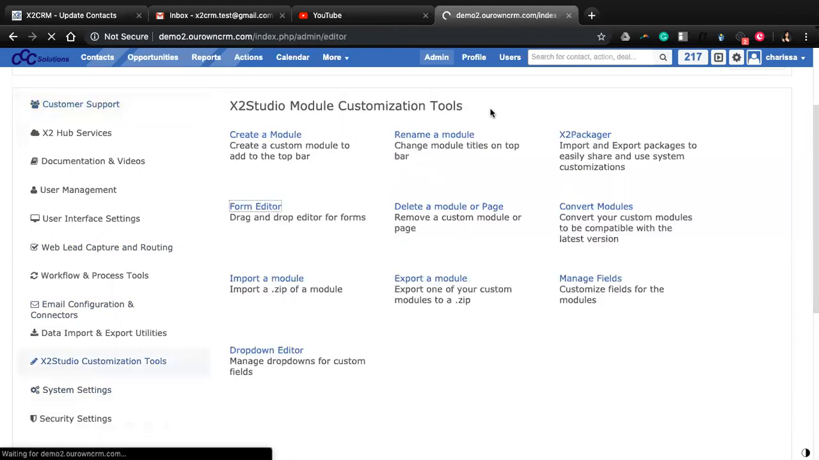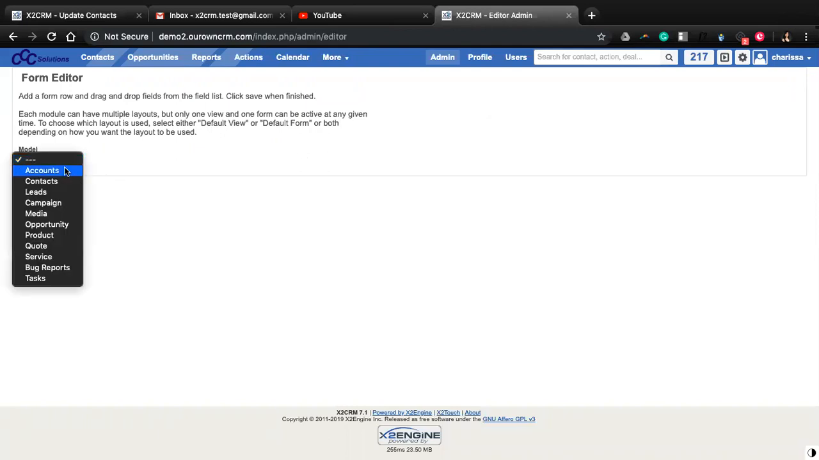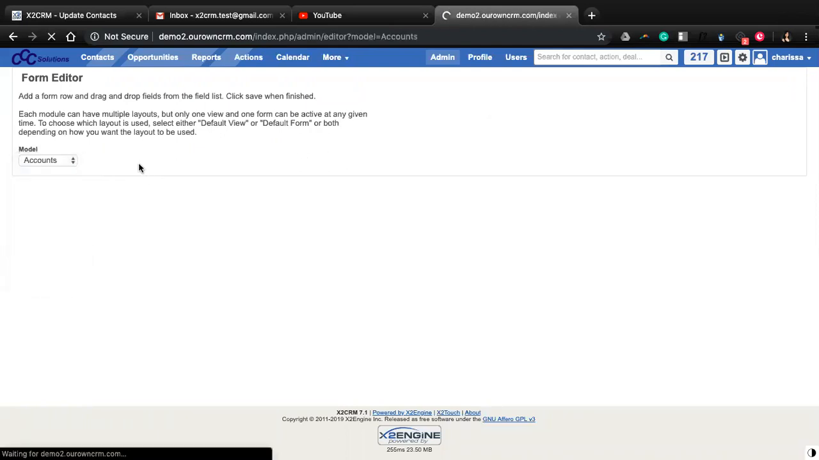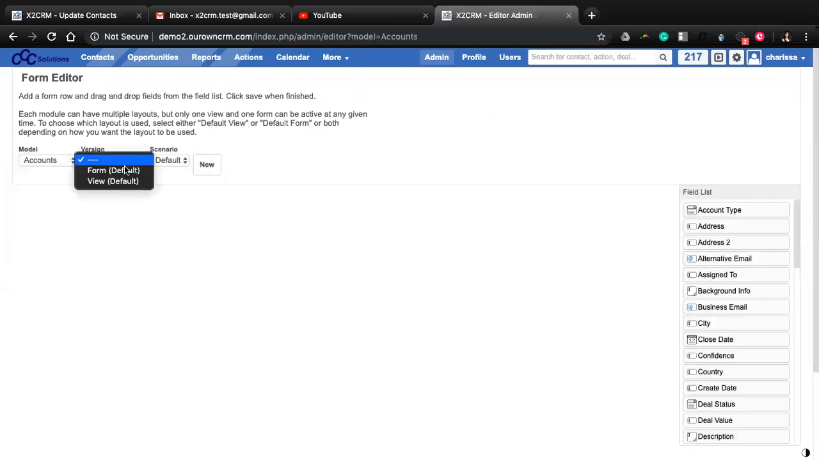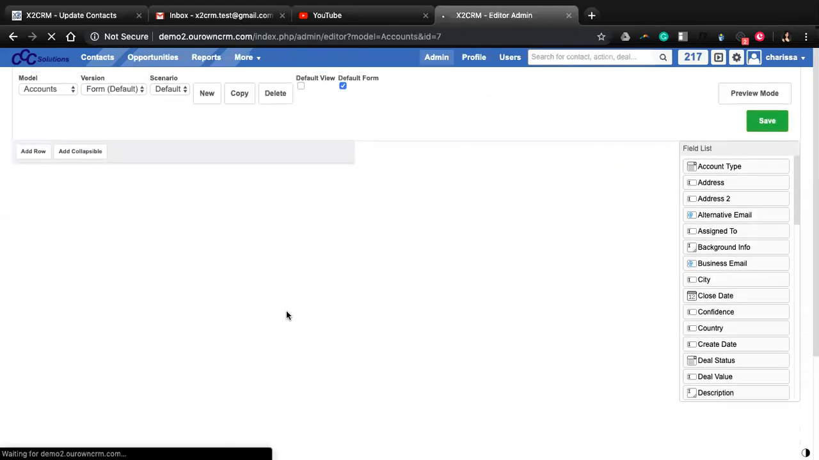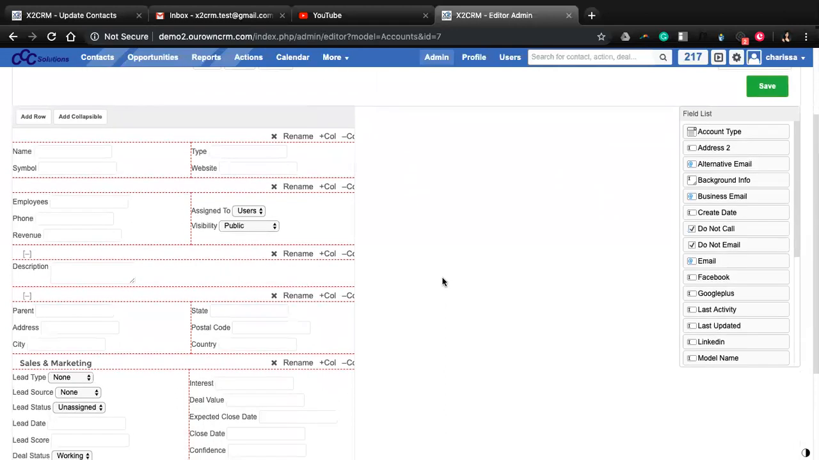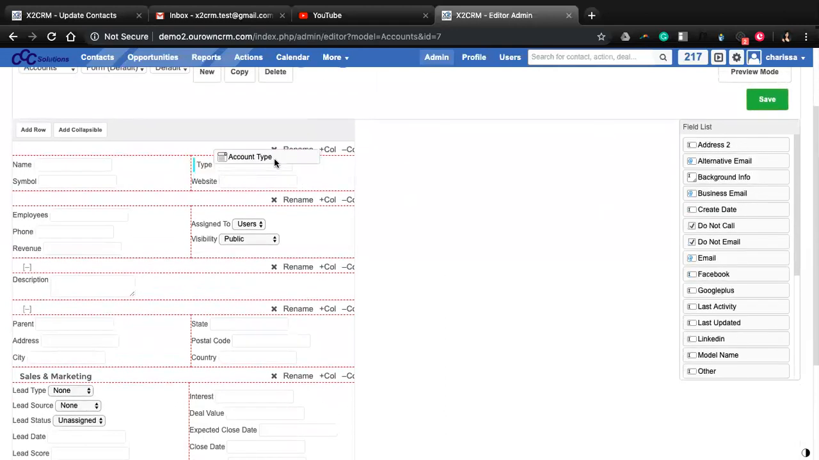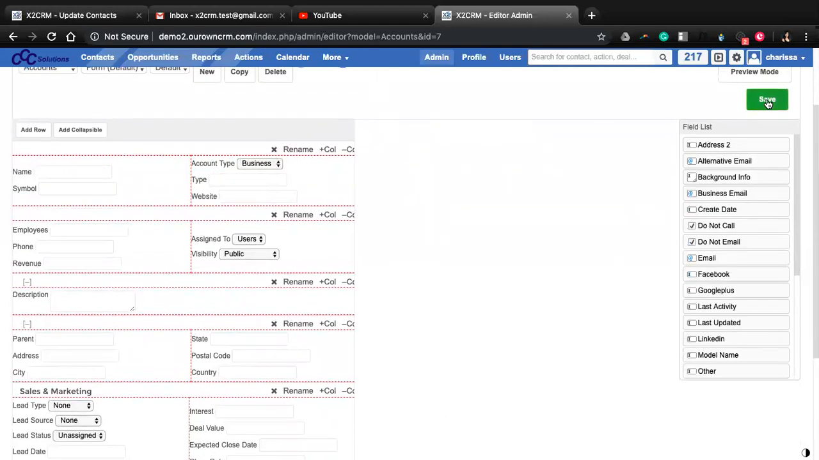And we're going to go ahead and create that really quick. Right here, again, if you want a more in-depth look at the form editor and its functions, check out the video that we have separately from this. I'm going to just drag this here so we have account type and hit save.